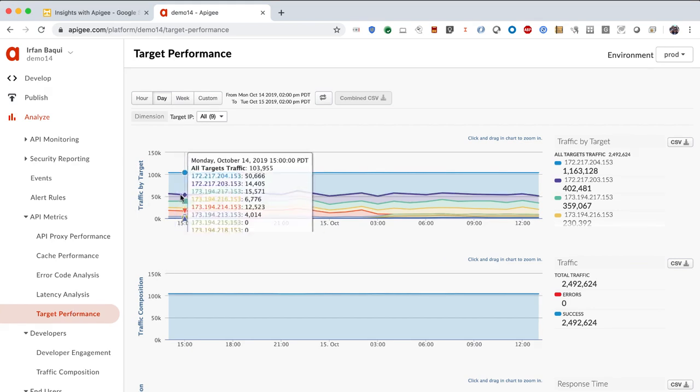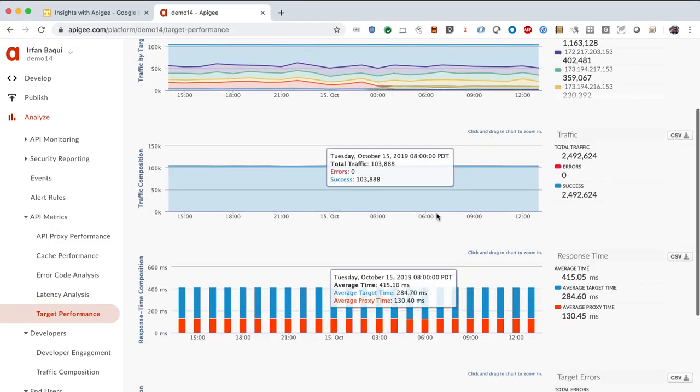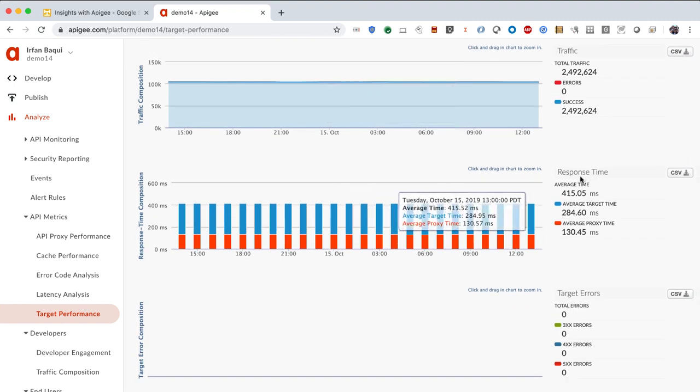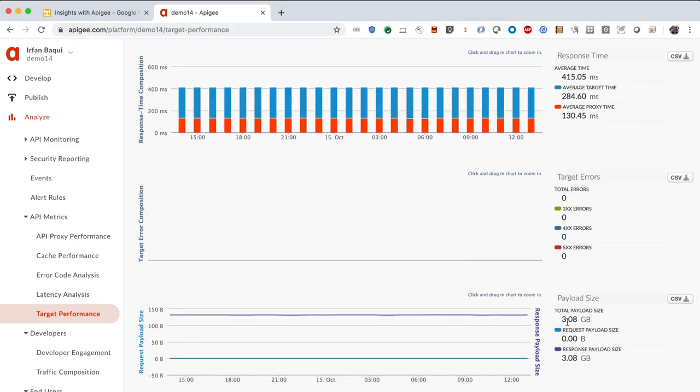And you can see that the traffic by target tells you what the traffic patterns are. It also tells you that most or all of it is successful, right? Your backend is not throwing any errors, which is good. Your response time, average proxy is about 130. Average target is close to 300. And it also tells you a bit about the payload. You can also do latency analysis and cache performance and all of that.